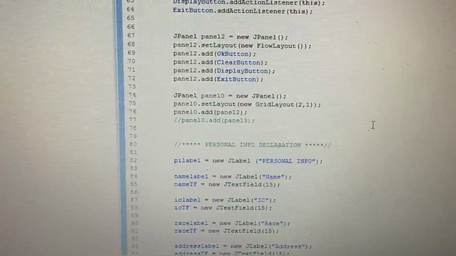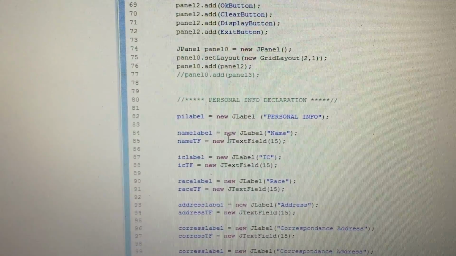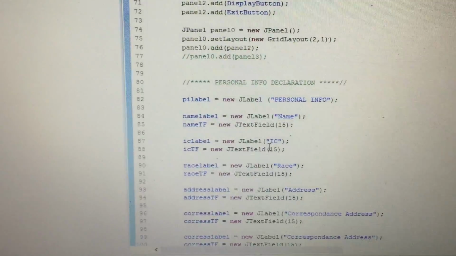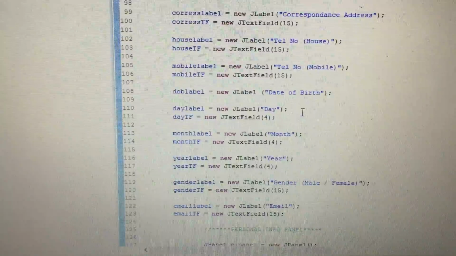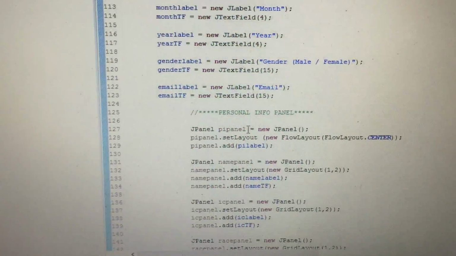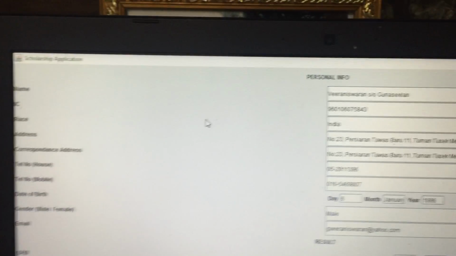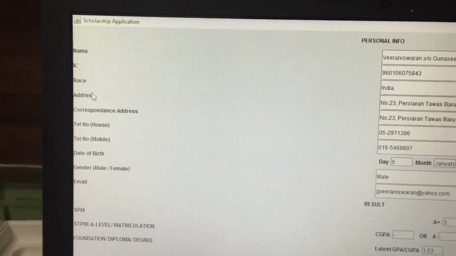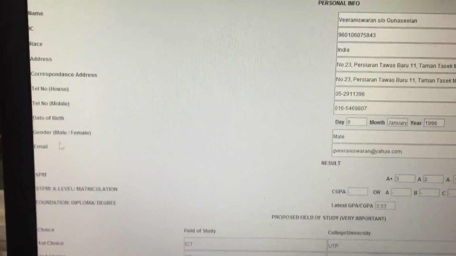And then this is my personal info declaration. This PI label is for the personal info, a JLabel for personal info. This is the name label, IC label, this is the text field and the size of the text field, race, address, correspondent, and much more. And this is my personal info panel, where I label my panel personal info JLabel with a flow layout and the center. So I lay them out at the center: personal info, and these are my labels: name, IC, race, address, correspondent address, telephone number for the house and mobile, date of birth based on the day, month and year, and this is my gender and email.